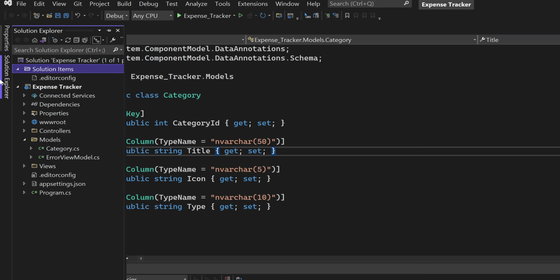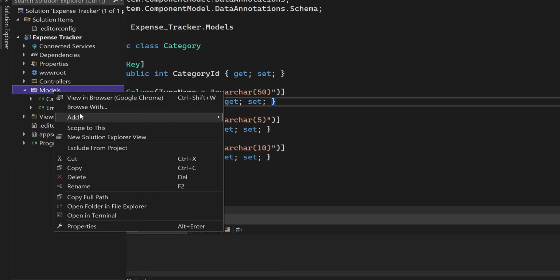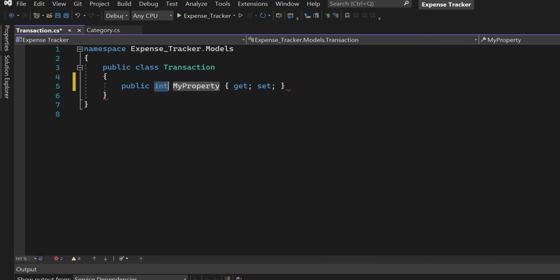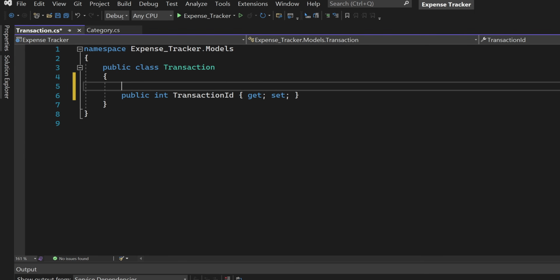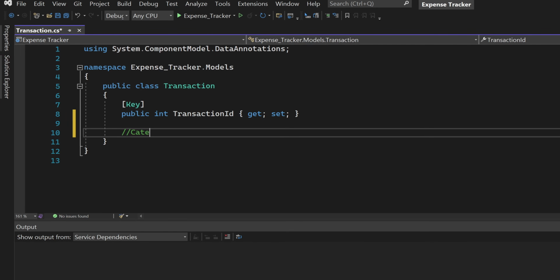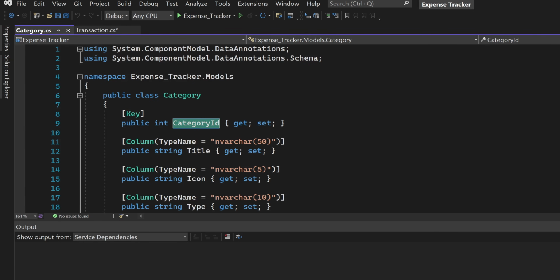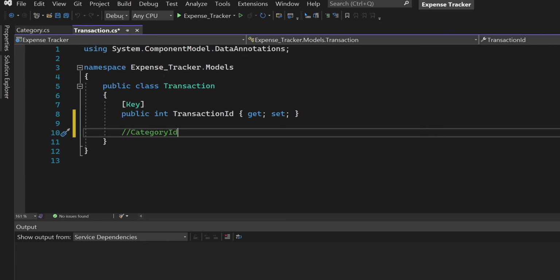Now let's create one more model for transaction. First of all, we have the primary key itself, which is transaction ID. In order to specify the property as a primary key, we can add this attribute Key. Now in this transaction entity, we have to save the category ID, which is the ID of the record from this category entity here, in order to specify which type of transaction we are dealing with. That will be done with a foreign key, so I will explain that in a bit.